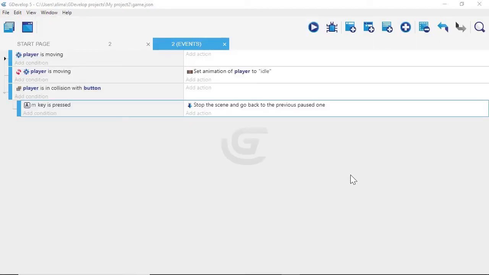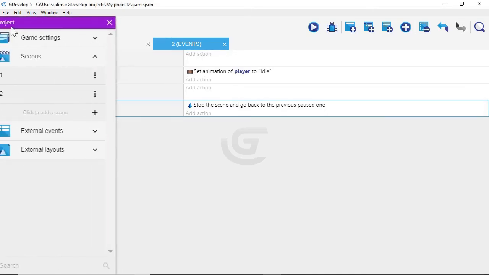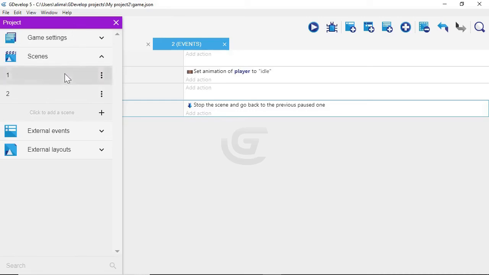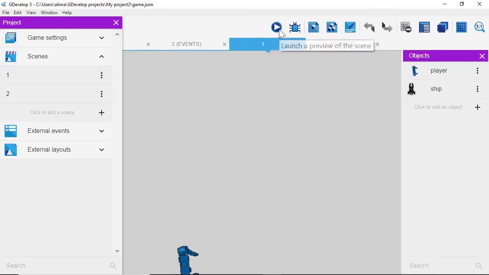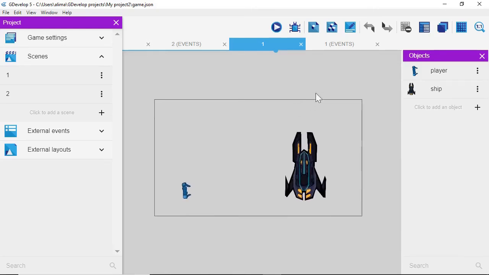Okay, so what we're about to do is test this out. Now, one thing that's important with this, because things are set up to work from scene 1, if we start a preview here, we're going to start in events 2. Now, this says go back to the previous paused scene. There has been no previously paused scene if we start in 2, so this will not work correctly. So to have this work correctly, be aware you have to go to the project manager menu, click 1. We need to start from scene 1, so we need to preview from here. And this will allow us to work correctly. I just want you to be aware of that. If you start the preview in scene 2, things will not work correctly. So you want to start in scene 1. I'm rolling my mouse to zoom back. So now that we're here in scene 1, I'm going to click launch preview of the scene.